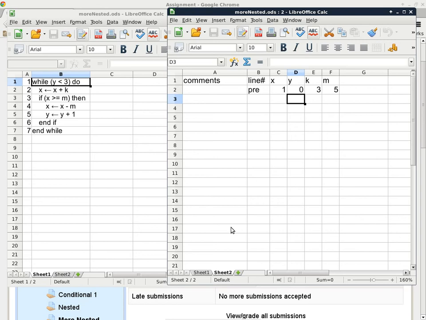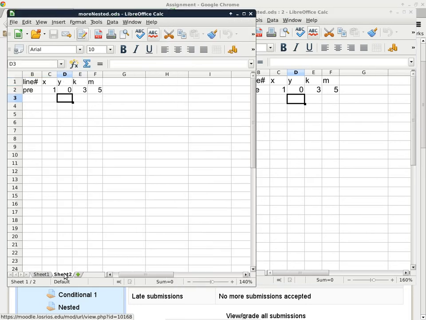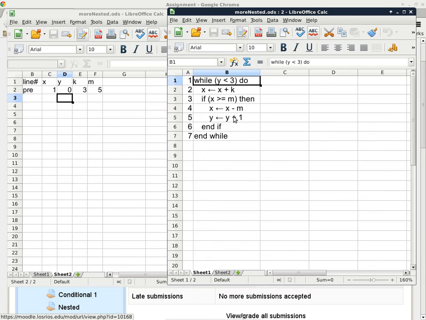Yep. Which one do we save? That one or that one? Which one do we save? They are the same document. They're just two views of the same document. So that means, if you want, you can switch. You can have this one to work on the trace, and this one to look at the algorithm, because they are really the same document.